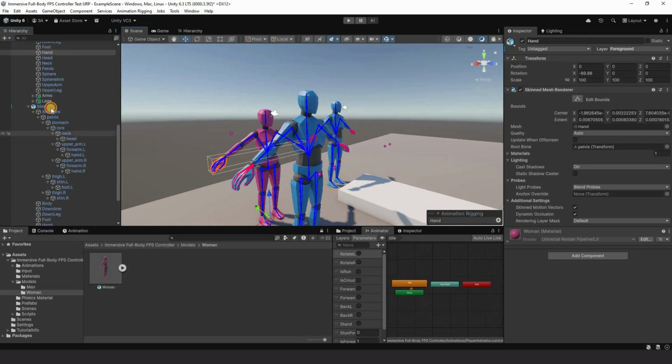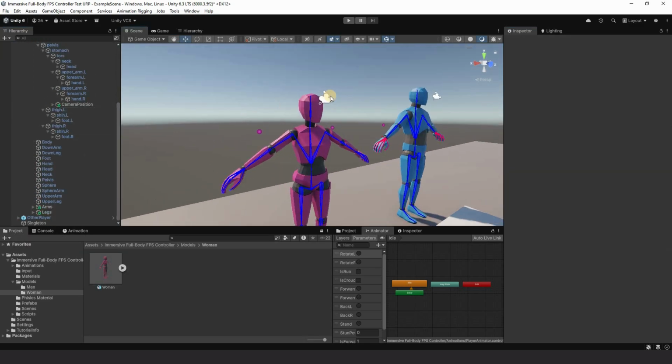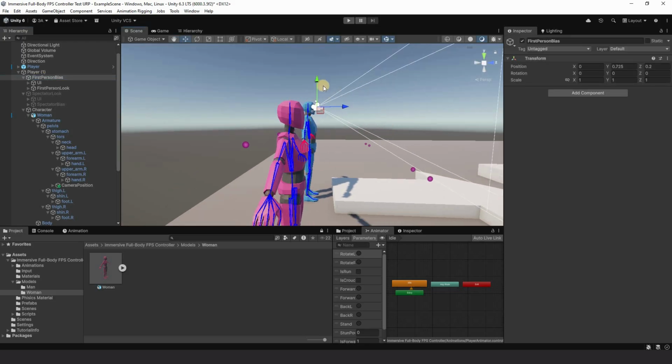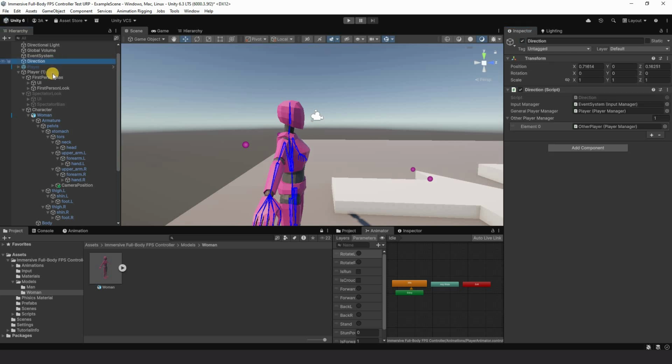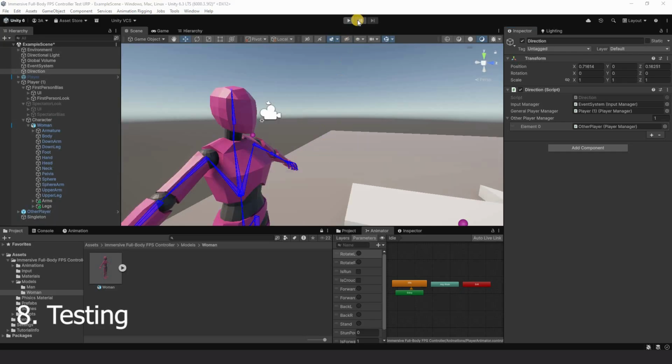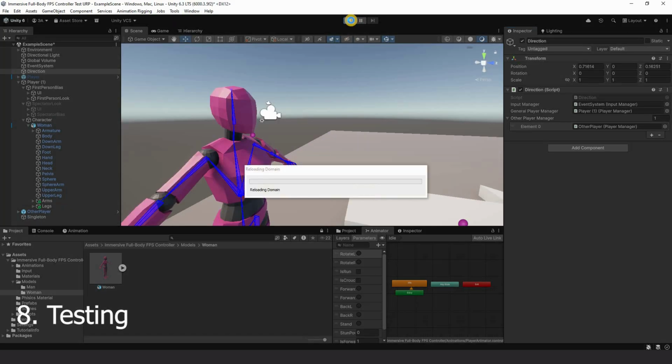Now you can safely delete man. Lower first-person bias slightly to eye level. Disable the default player to avoid camera conflicts. And one final step before testing. In the Direction object, assign our new player in the General Player Manager field. Done! Run the scene and test the controller.